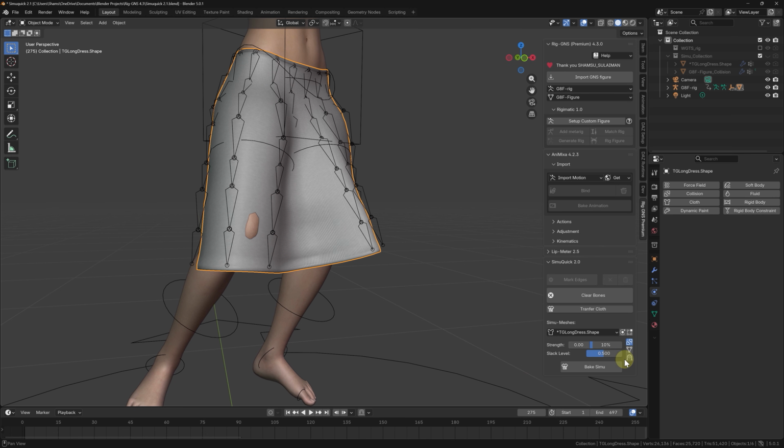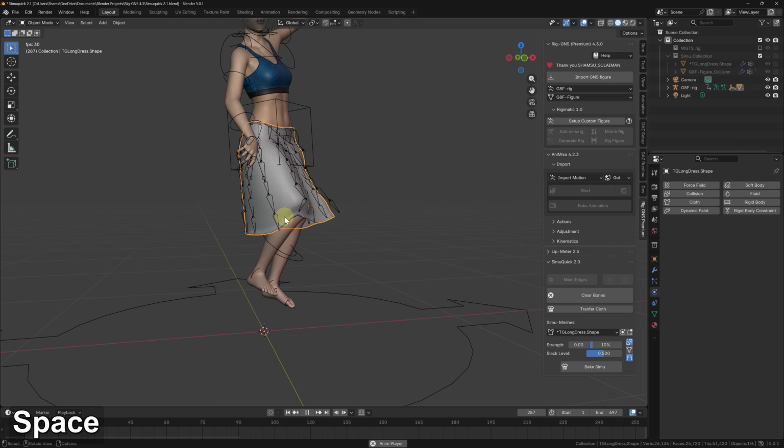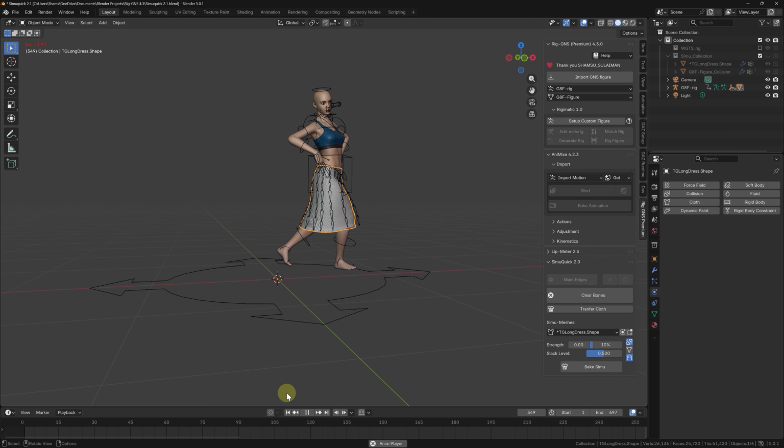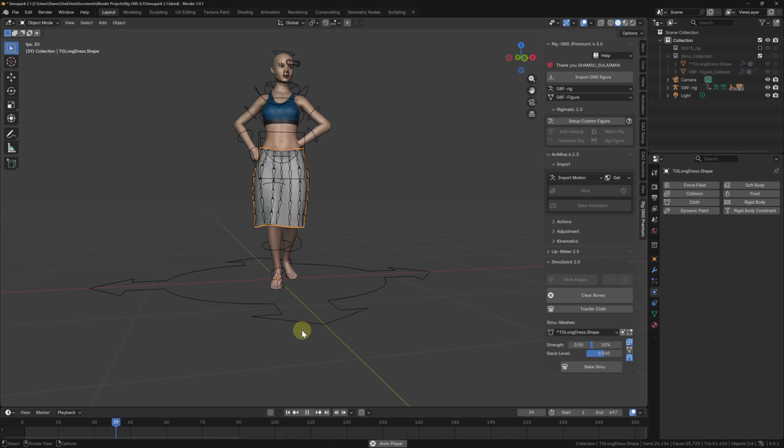This is where the shrink wrap option becomes useful. Now when I enable it, the skirt is forced to stay closer to the surface of the body, especially around the thigh, which helps prevent the mesh from intersecting with the figure. Now I'll play the animation again, and let's go back to the beginning so we can see it clearly.